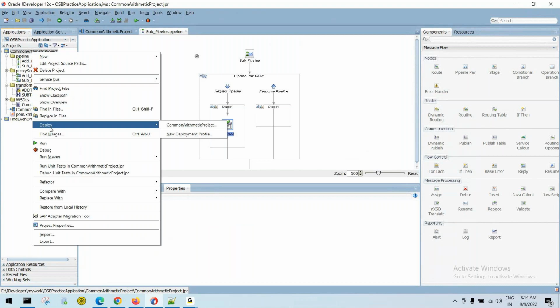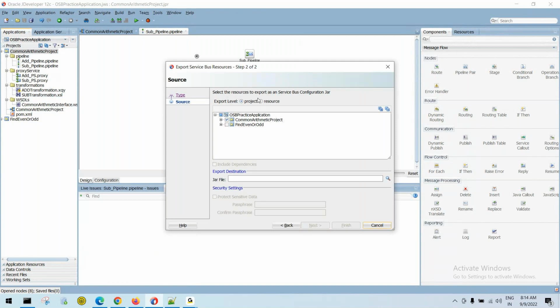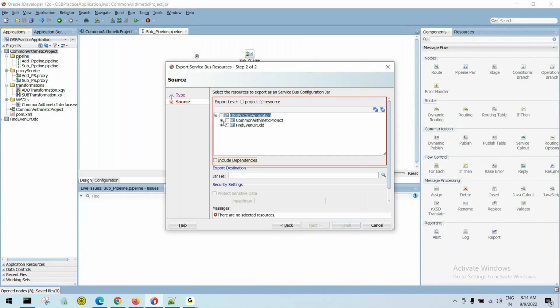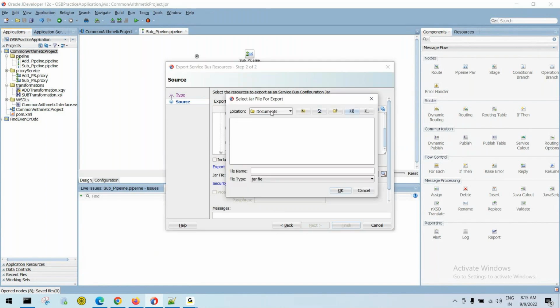Okay. I want to export the jar of the OSB service. Go to pipeline. We need one pipeline, the subtraction pipeline, and we need the subtraction proxy, and we need transformation. Okay, the WSDL we already deployed and we are reusing the same WSDL, so no need to select the WSDL here. We already deployed this WSDL as part of the addition web service. Okay, browse on my desktop. Let me save the jar, the subtraction jar, finish.